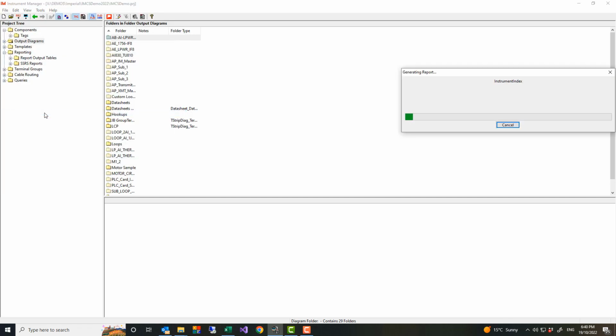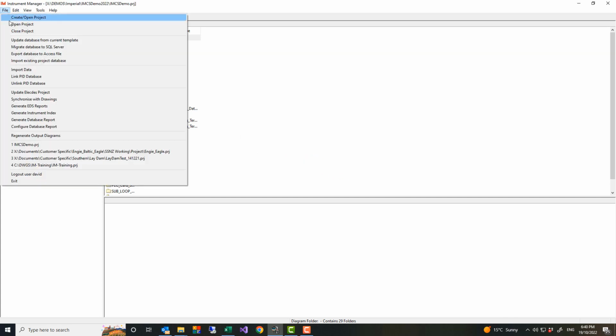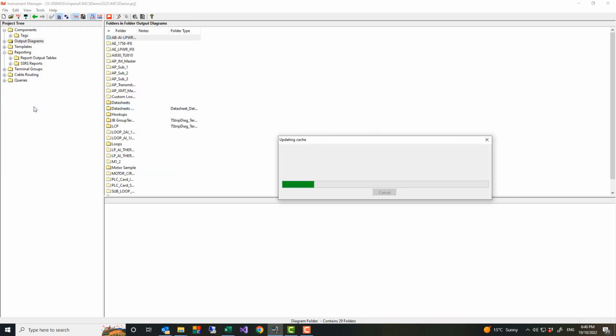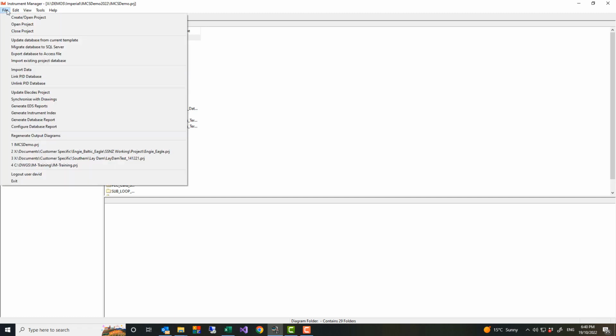Firstly, I will generate a single report, the instrument index. This is an internally configured instrument manager report detailing the project instruments. Now I will generate the EDS reports. The EDS reports include a project-wide materials list, several conductor and connection reports, and many others. The internally configured Instrument Manager reports can be set up from the main menu of Instrument Manager.